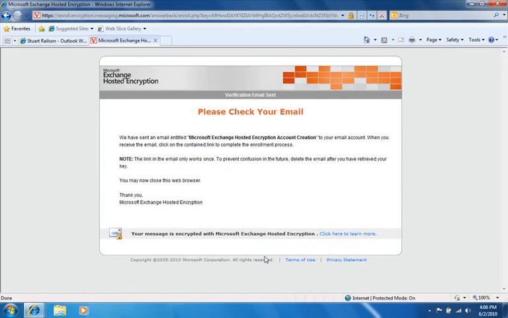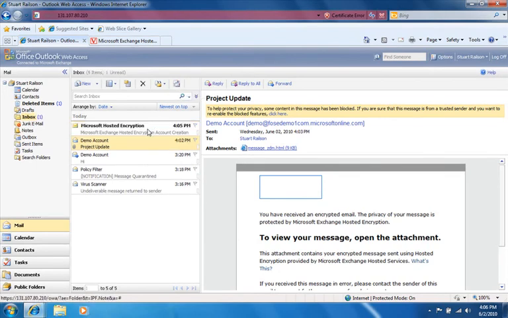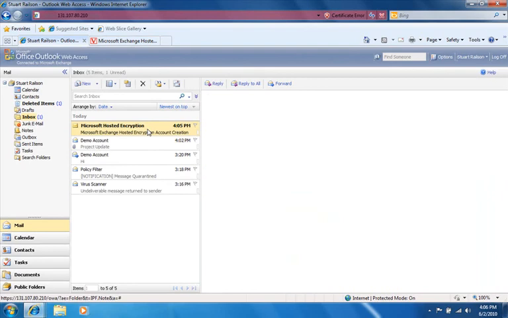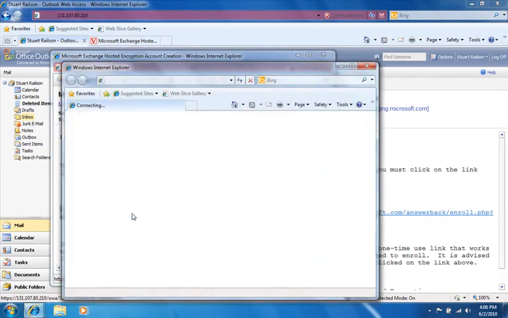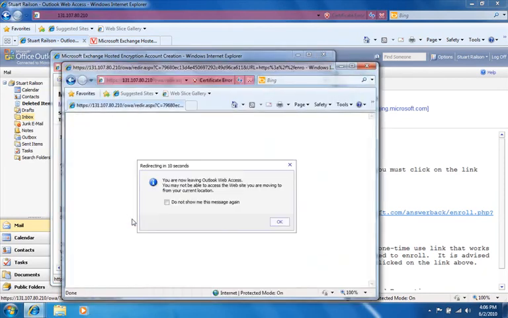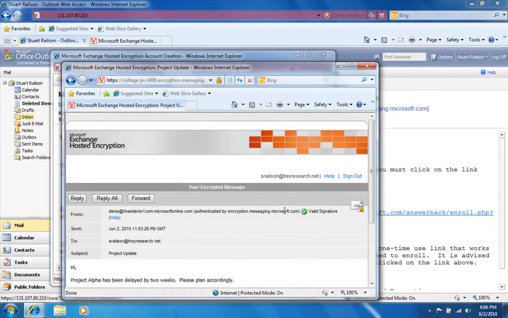Now, we have to go back to our inbox, where we'll receive a message from Microsoft Hosted Encryption with a link we must click through to complete this process. I'll click through that link now. I can now see the message.